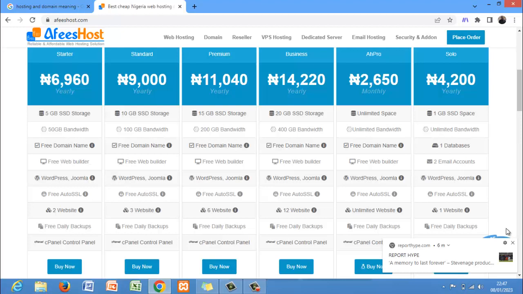Now depending on what type of website you are building, if it is a blog, like a music blog, I'll advise you to go for the business one that has at least 20 gig SSD and 400 gig bandwidth. This is going to serve you for what you want to do. But if you are just going for a business website whereby you don't need to be uploading music or videos all the time, you can just go for the starter or the standard.